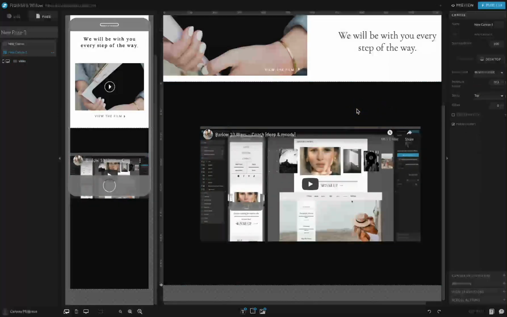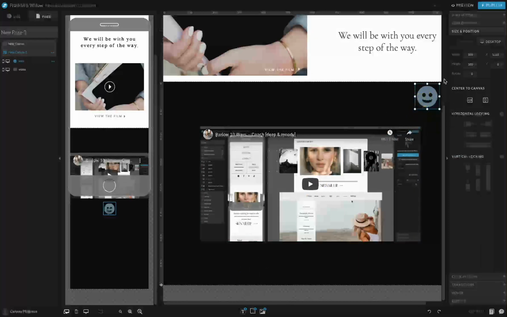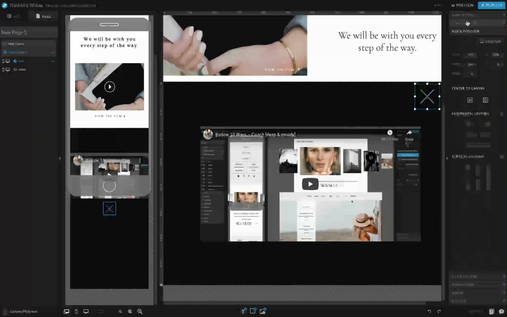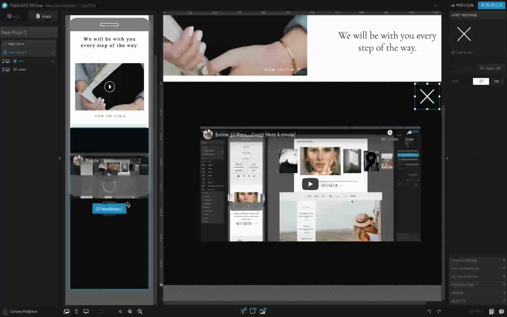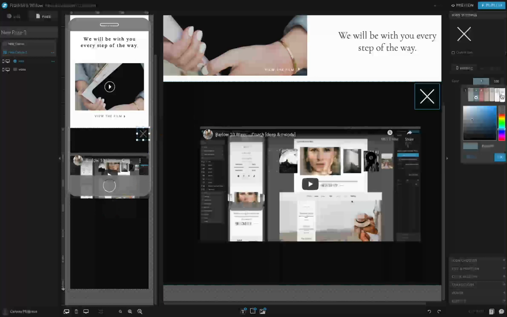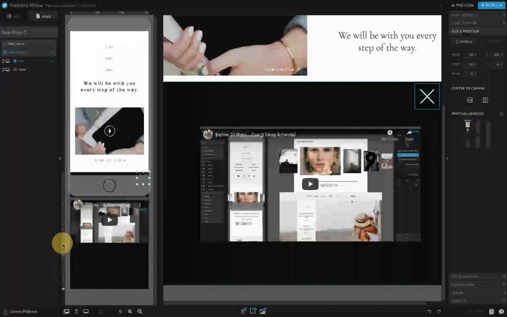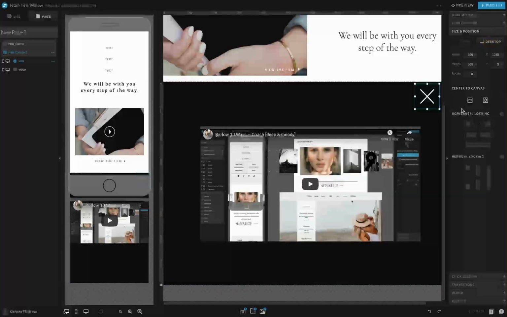Now we don't want people stuck on this video when they watch it. We want them to be able to exit it. So to do that, we'll want to add an icon and drag that icon. People are used to that X being in the top right corner. So we'll set that up there and we'll choose an X over here. I'm going to change the color of that to white so it shows up really well. Same thing on mobile, we'll change that to white. And then I'm also going to make sure that on mobile, this is vertically locked to the top. So even though this canvas will extend bigger as needed, that X will always be on the top. Same thing on desktop, we want that to be vertically locked to the top and then also horizontally locked to the very right side.